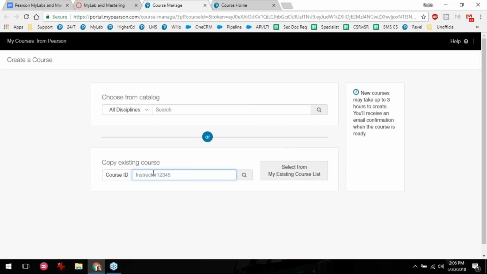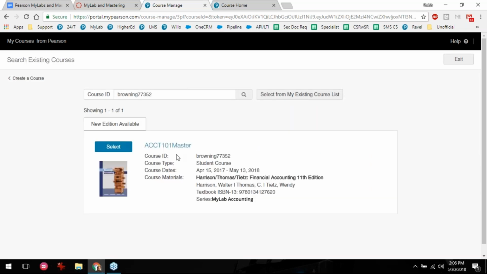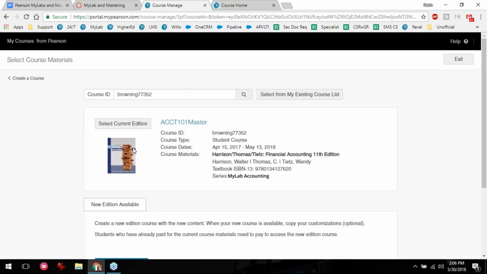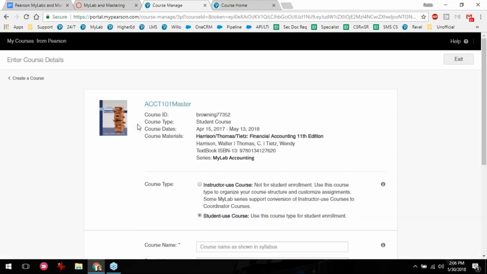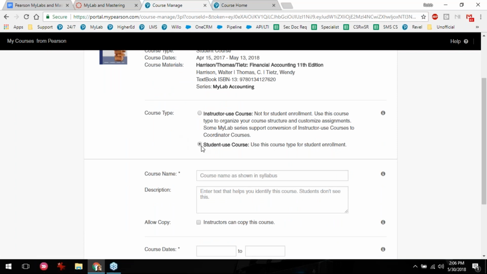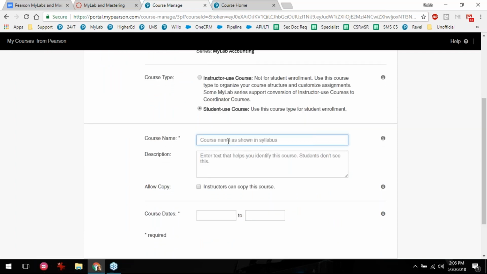And under Course IDs, enter the course ID for your course, and either hit Enter or this magnifying glass button. That should show me the Accounting 101 Master Course. I'll click Select. Even though there's a new edition available, I'm going to use the current edition, so I'll click Select Current Edition. You may or may not be prompted for this message. I'll want to make sure this is a student use course.